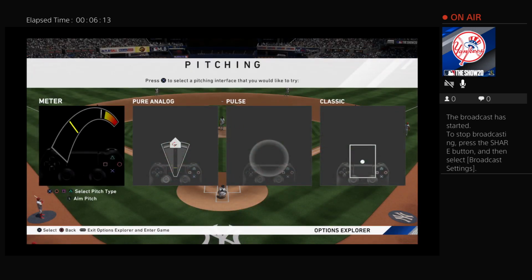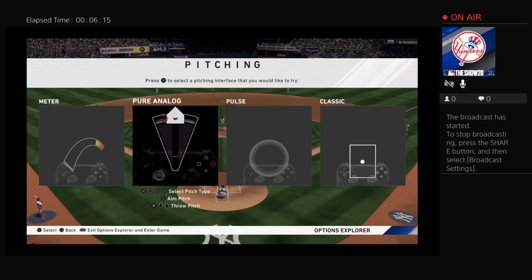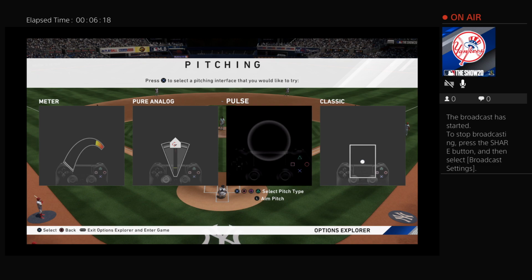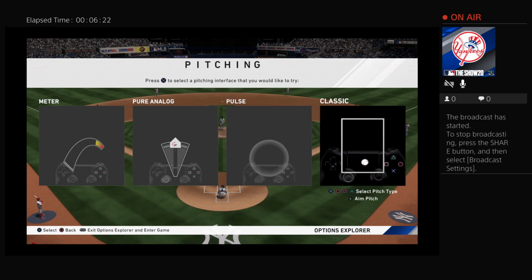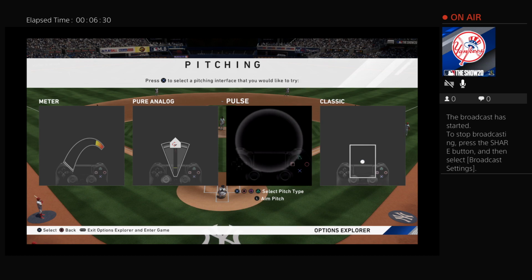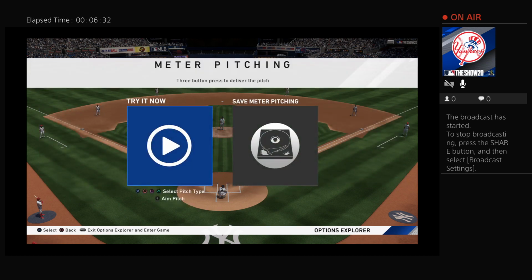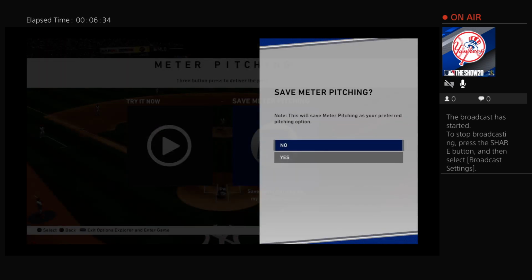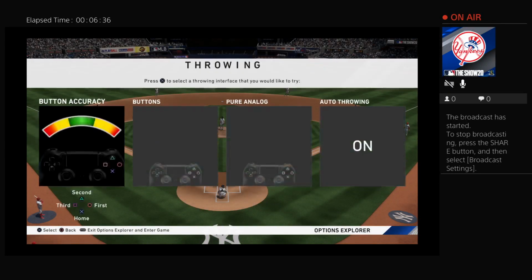To use meter pitching, select a pitch type and location. To use pulse pitching, select a pitch type and location, then press X. To use classic pitching, select a pitch type and location, then press X to deliver the pitch. To use meter pitching, select a pitch type and location, then press X to start the meter.